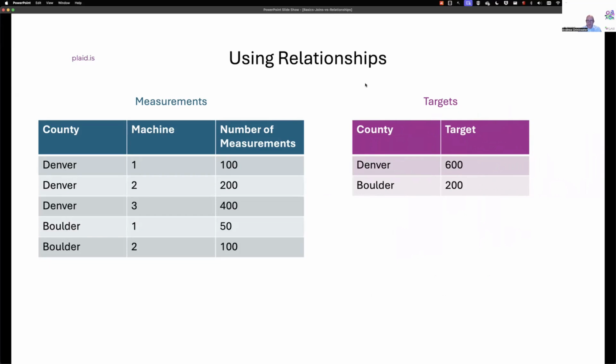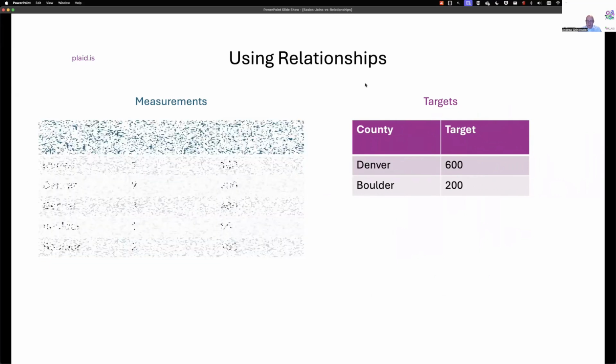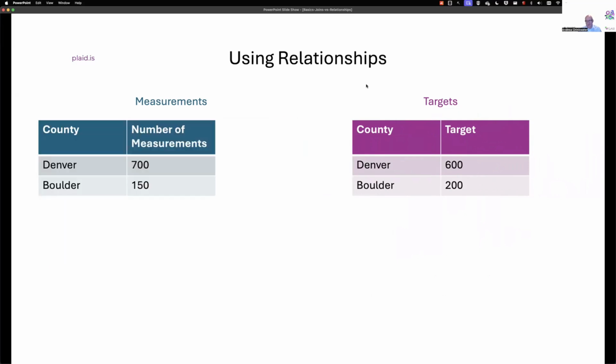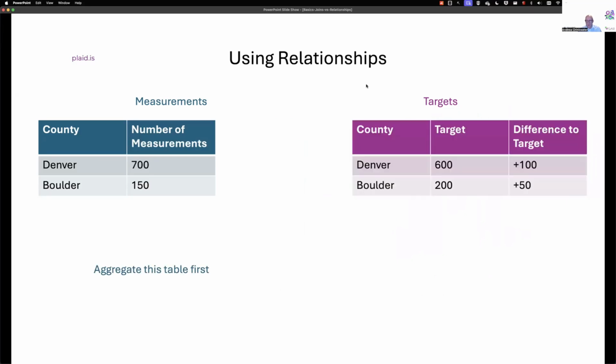Comparatively, when we make relationships, what happens is that the measurements table gets aggregated first to the level of detail that's on our chart. And now when we combine the two tables, we get a much more accurate representation. With apologies, that one on the right should say minus 50, not plus 50. That's how it works for joins versus relationships for this simplistic data set.